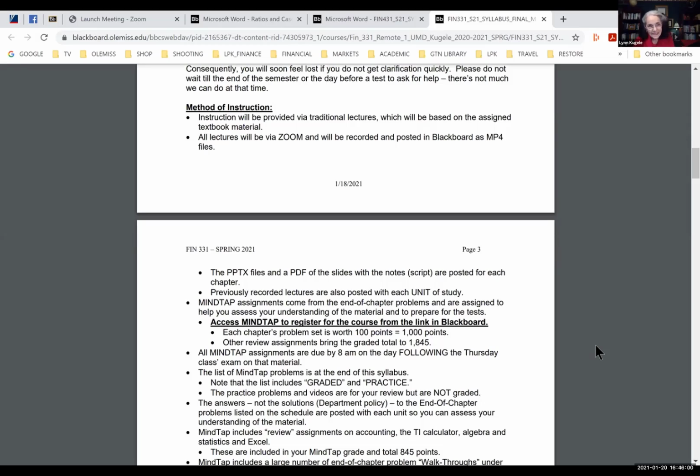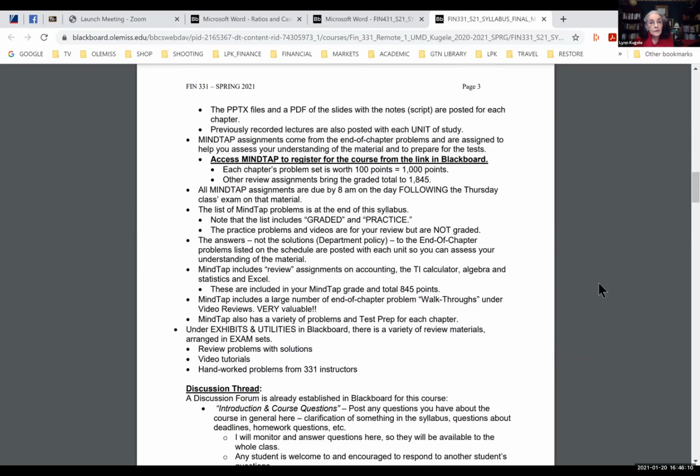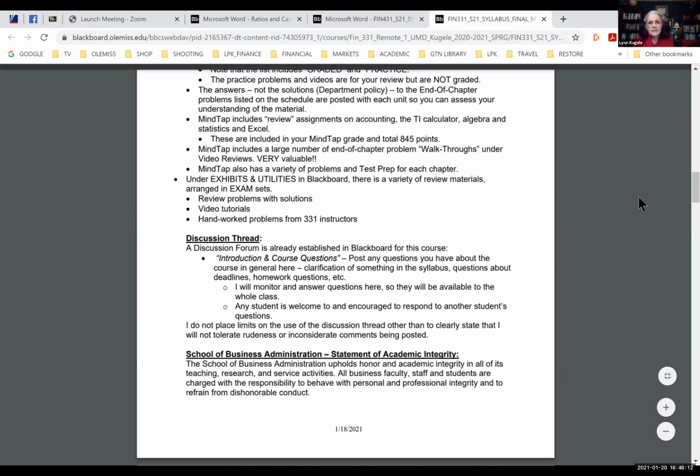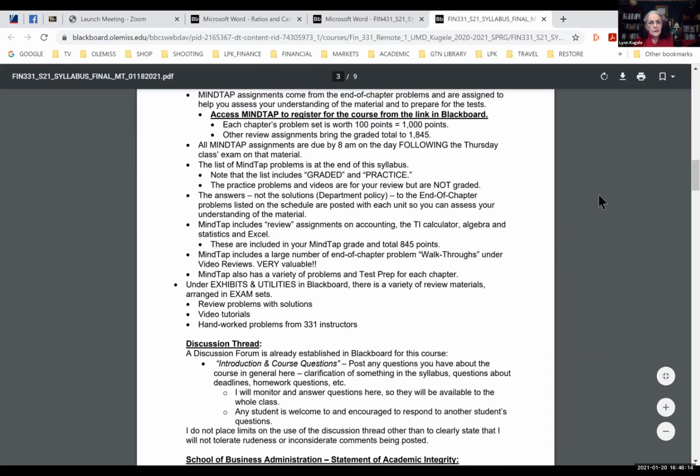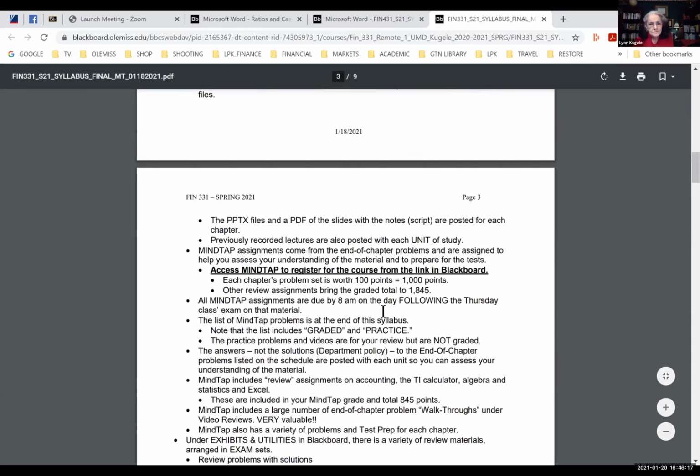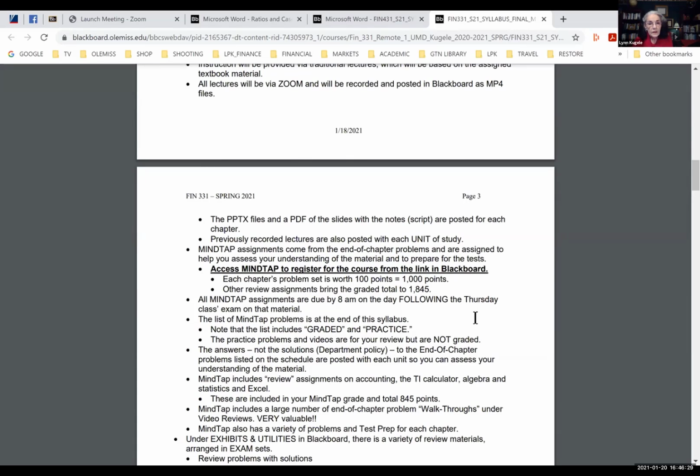Because Cengage said that so many people picked 11:59 p.m. that it was crashing the server. So please pick another time. So I did. You will notice there are assignments that are both, this zips along too fast here. They're both graded and practice. Each chapter's problem set is 100 points. That's 1,000. There's other sets out there that are 845. So total points, 1845.